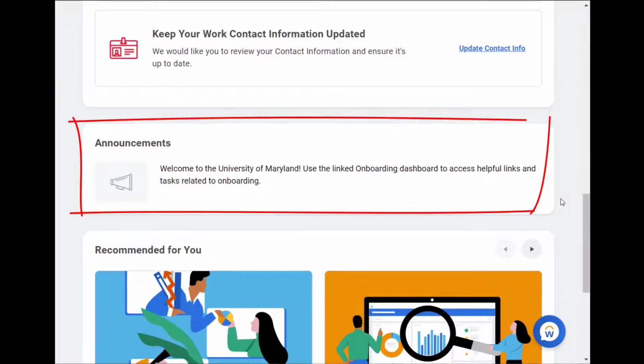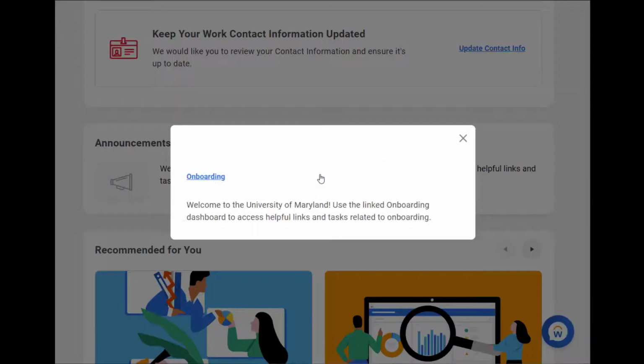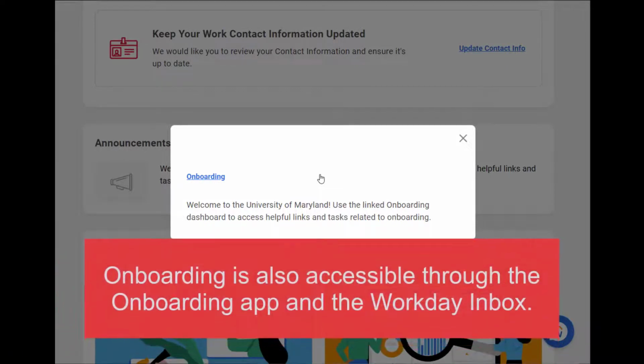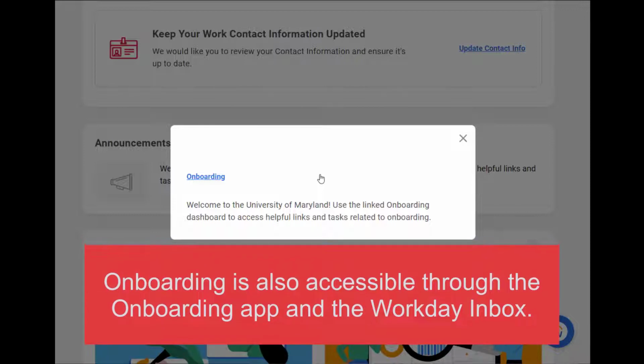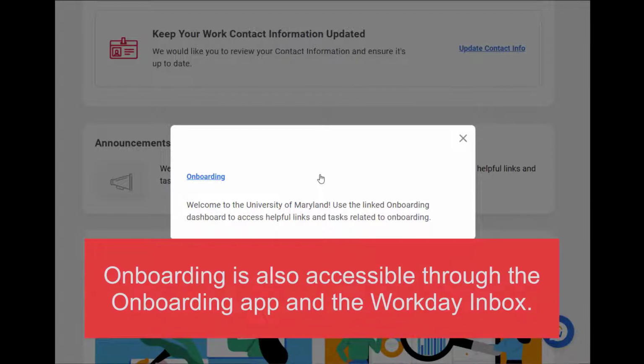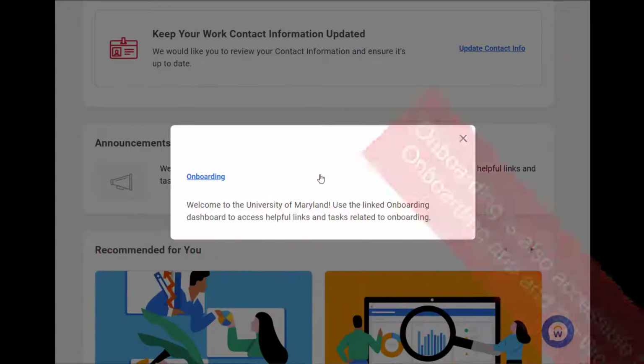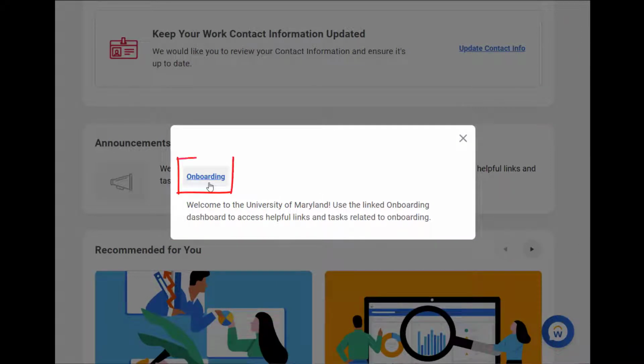In this announcement, he can see the hyperlink to onboarding. This is one way to access onboarding helpful links and tasks. He could also get to the Onboarding Dashboard through all apps above. Finally, he could also navigate to his inbox. Let's see where the hyperlink takes us.